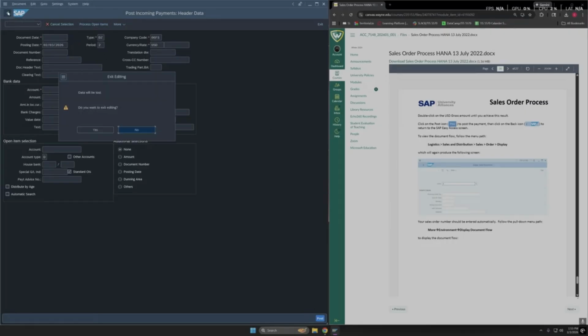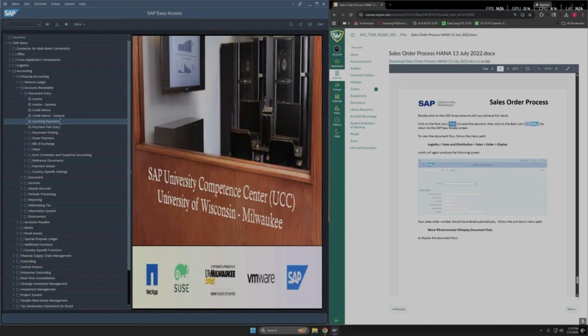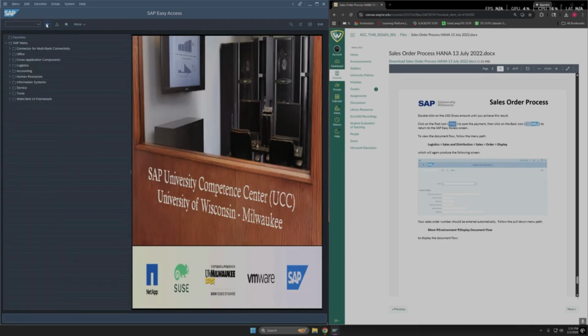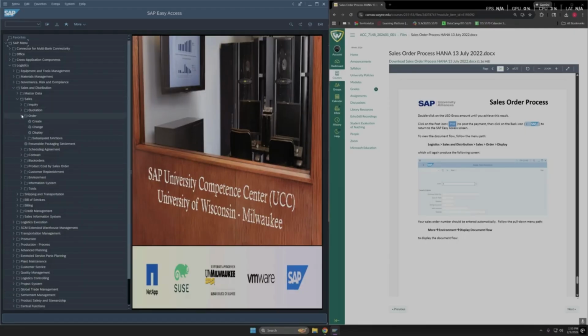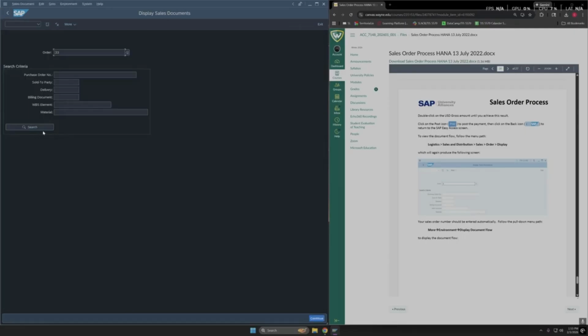And then we're going to go back all the way. Actually, hold on. Maybe I have to post again. Okay. Yeah, just exit. You should be good. Don't worry about that. Okay, so we're gonna click on the drop down menu, and then we're gonna go to logistics, sales and distribution, sales, order, and then double click on display. And then it should have your order number right here. It should be automatically there.